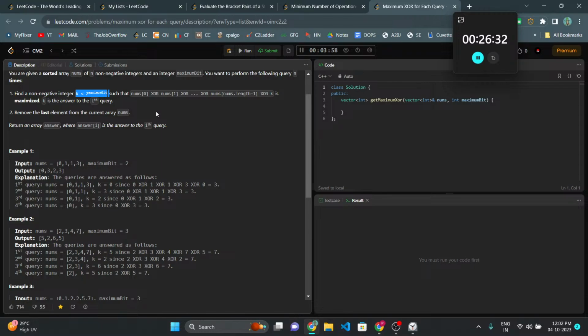Okay. So what I can do is, let's say I pre-computed the XOR for the length, and the XOR comes out to be 0, 1, 0, 1, right? Now, if I want to maximize this XOR operation, I need a k such that it gets maximized, right? So what I will do is, it should always be less than 2 to the power of the maximum bit, right?